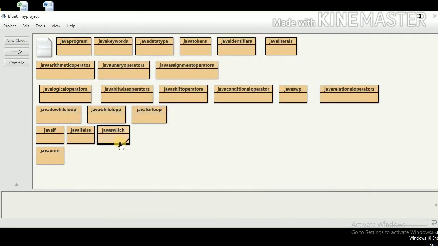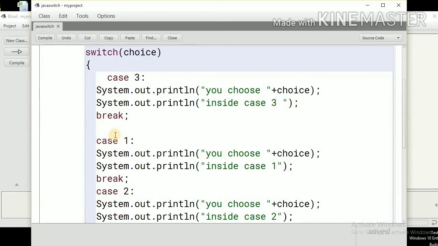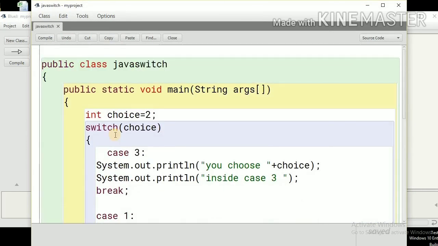So this is all about switch cases. I hope you have understood the switch case well. Try experimenting with things, try using different values, try using different variables, and then you will become an expert in the switch case.